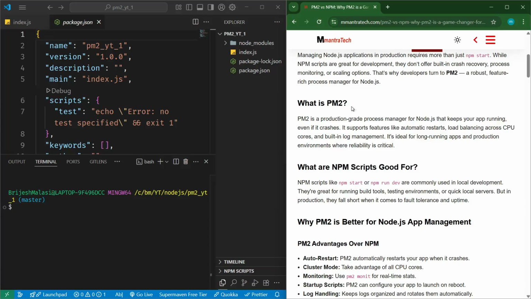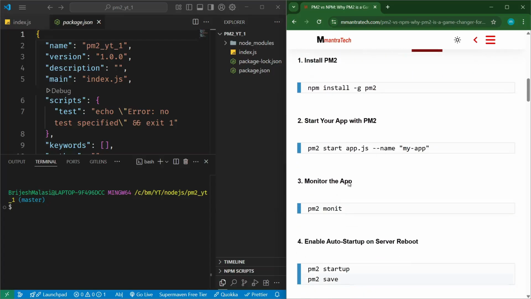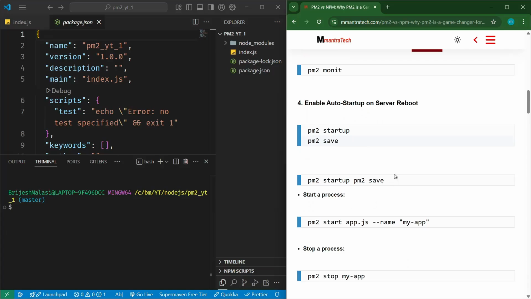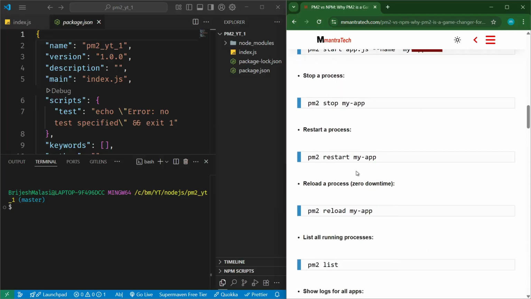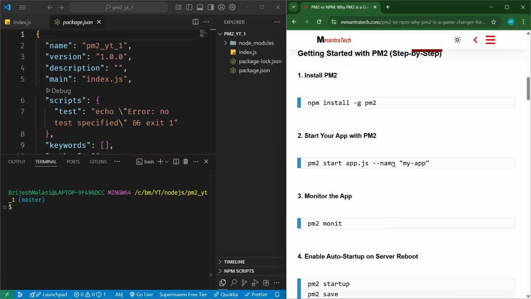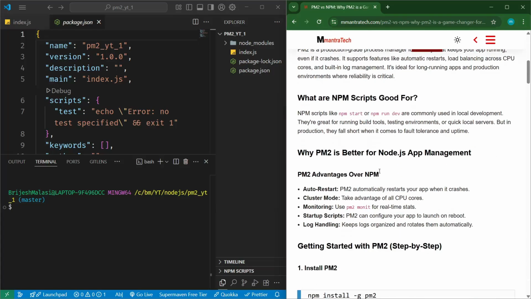Apart from this, PM2 comes with a bunch of commands. You can see here install, start, monitor. It has a lot of commands which are very useful for managing your application. I will be covering all these commands in this video, and you will find everything here, the complete list of commands. And if you are more of a reader, I have written a complete blog on this topic, and you will find everything here and the list of commands.